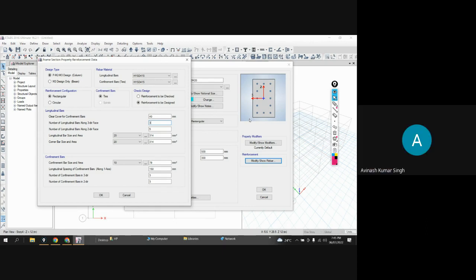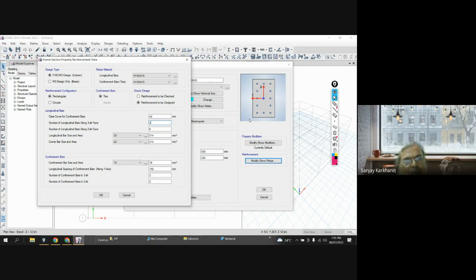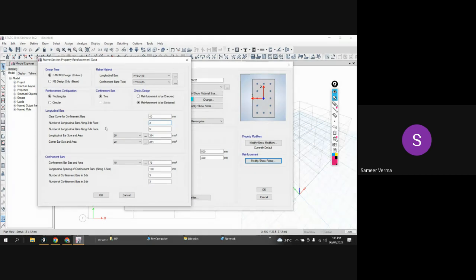Please go through the IS 456 codal provision. Read it page by page, and then you will understand it. We have read it.